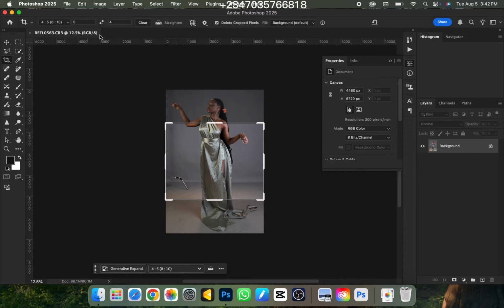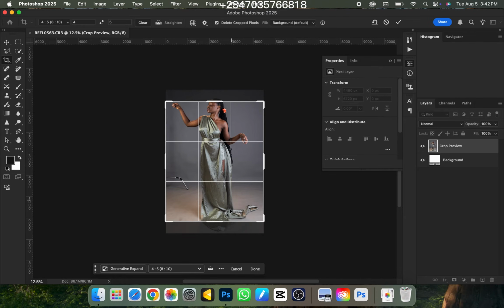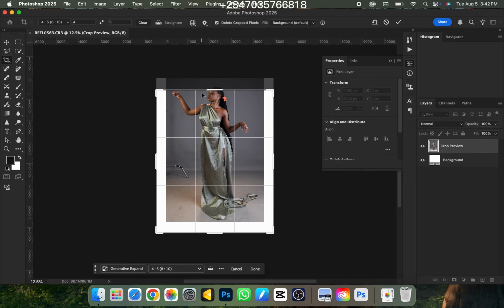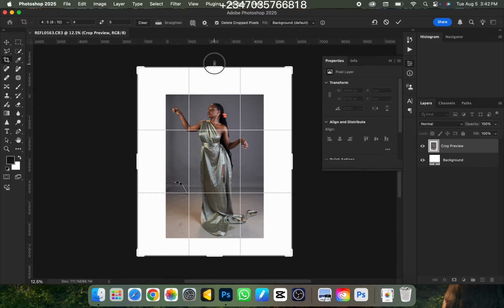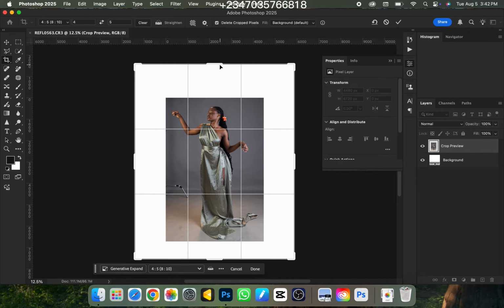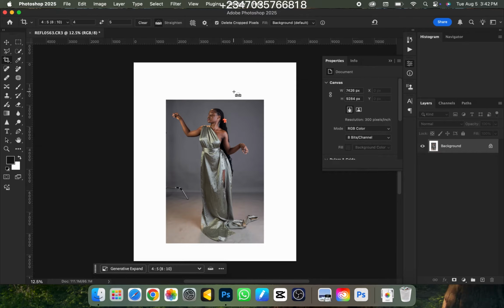But for me, I'll go to my crop tool. As you can see, I already have my 4 by 5 (8 by 10). Switch it to portrait, and I'm going to expand my picture till I see fit, till I see what I want. So I think I actually like it around this way. I'm going to click my enter key.